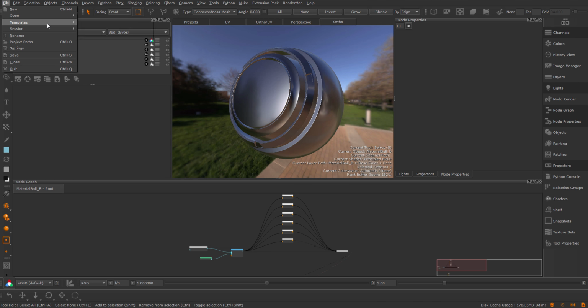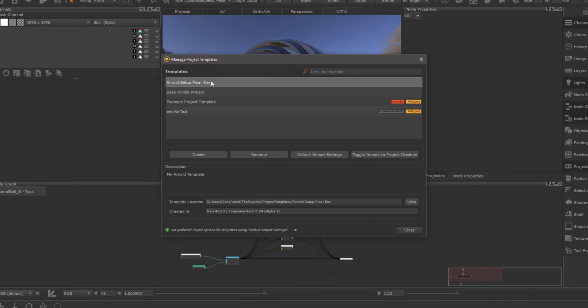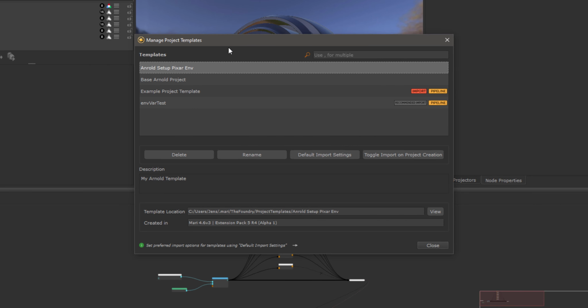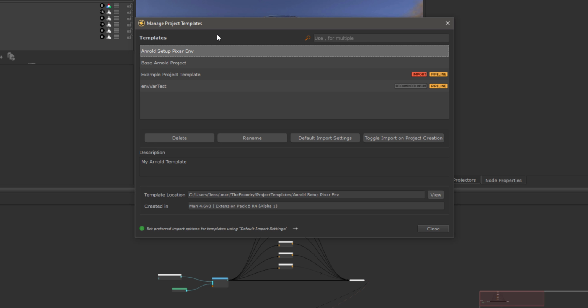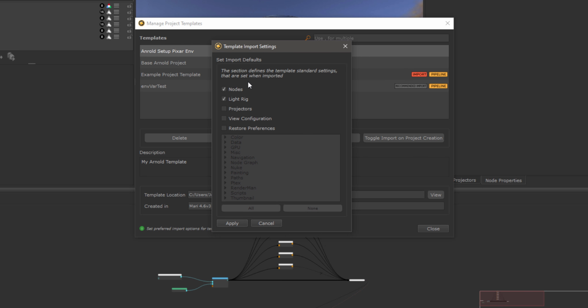Using the Manage Template dialog, you're able to delete and rename specific templates on your local disk, or whatever the folder is pointing to in your preferences. So you can delete or rename them, and you can also edit the default import settings. So once again, this is the same dialog you've seen a few times already, where you can set your preferred imports for either manual imports or automatic imports.